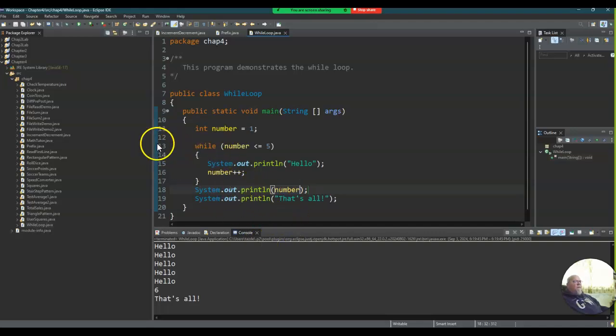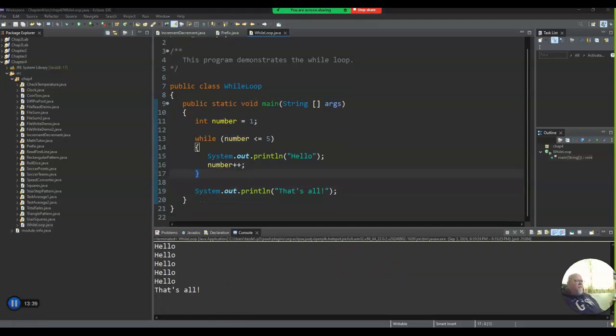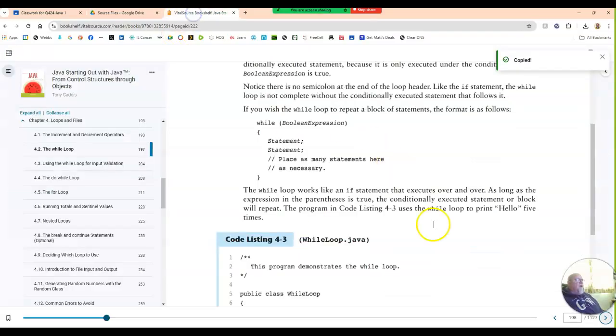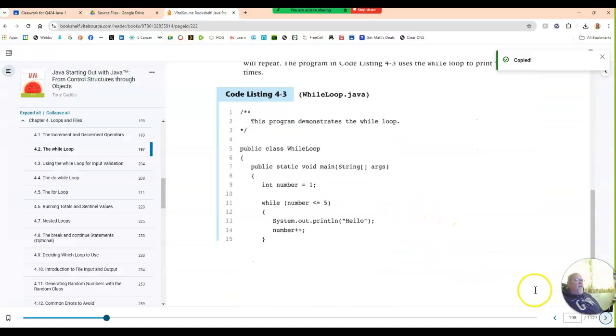So it went into this while loop, and again, it had to increment that in order to get to a false statement to get out of this loop. So the number had to be greater than 5 to get out of that loop. So that's why it's a 6. We're talking about while loops. Okay, so there's the while loop.